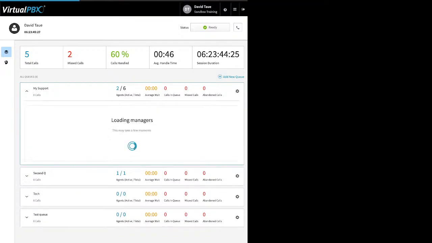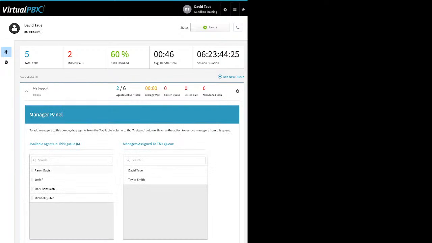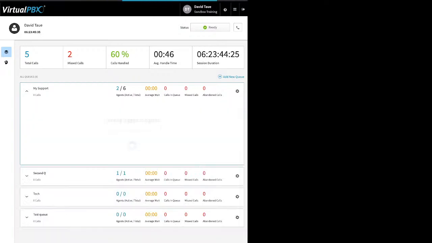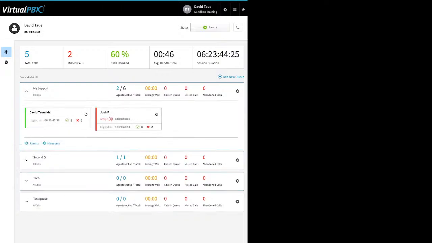Now, once you've added agents, you can then choose among those people to be a manager for that queue. Right? You just click and drag them over to the right, and then click on Save Changes. And basically, that manager can see everyone's status in the queue. They can log people out as well.